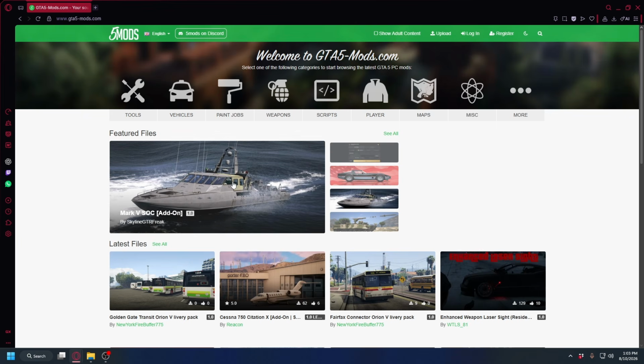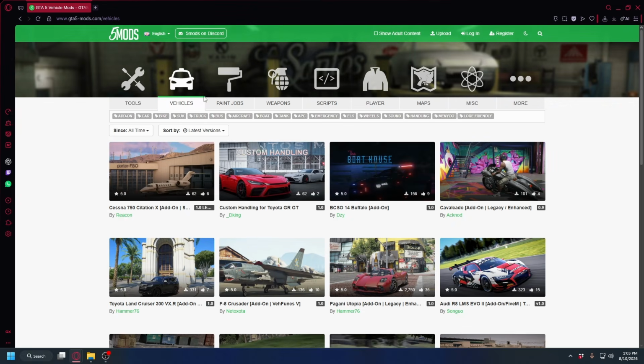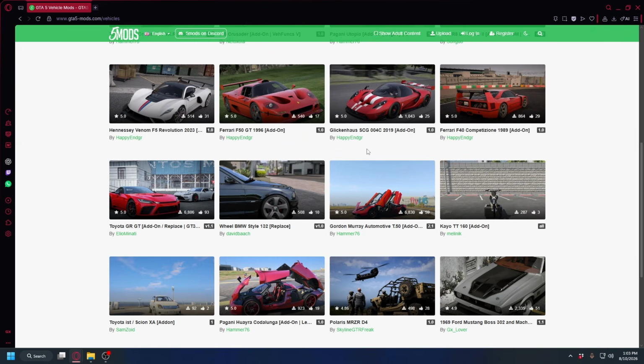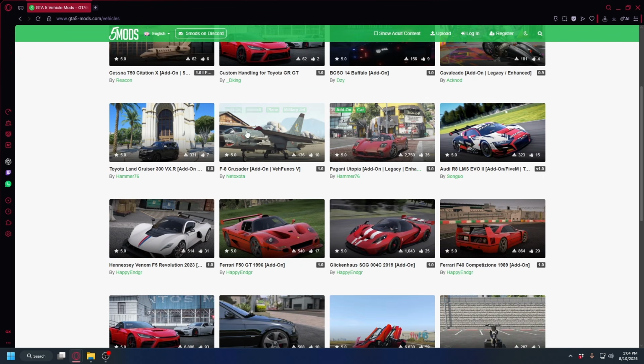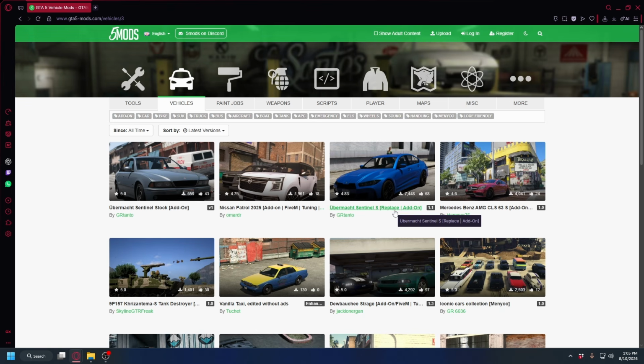Alright, to download car mods, you can go to GTA5-mods.com. I'll put the link in the description. And once you're here, you can go to the vehicle section, just click here, and you'll see a bunch of car mods that you can download and install. So one thing to note here is how you're going to install it. If it says add-on, it means you're going to install it as a DLC. If it says replace, it means that you're going to replace a vanilla GTA 5 car with this car mod.